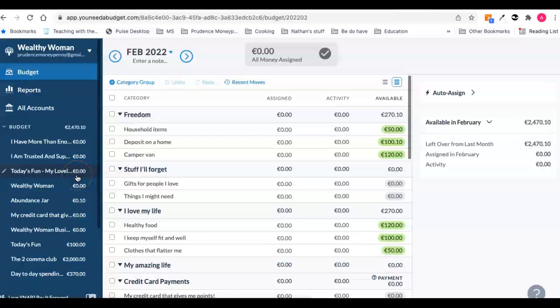I just want to show you this lovely new feature that I discovered in YNAB, my favorite money management piece of software, and the link for the software is below in the comments.